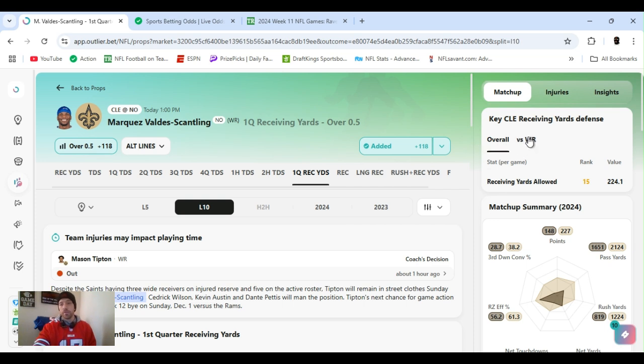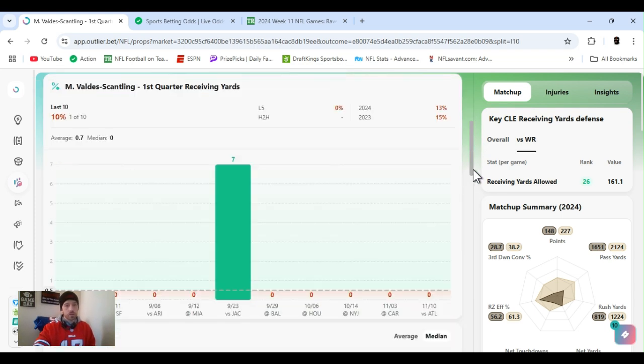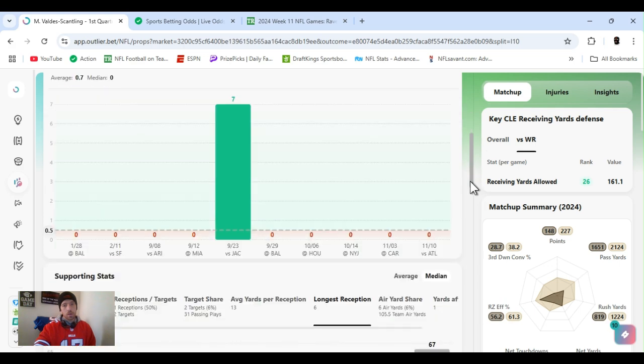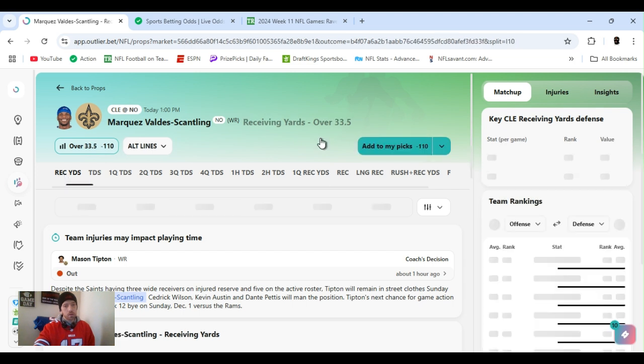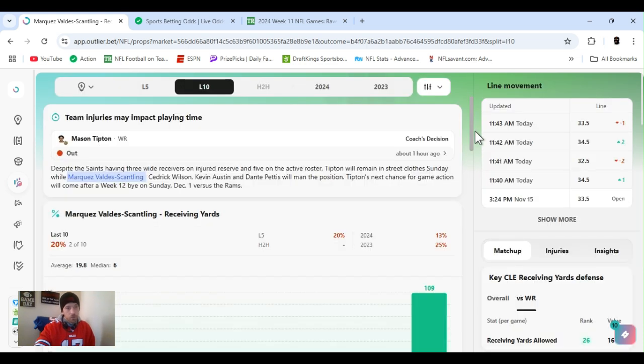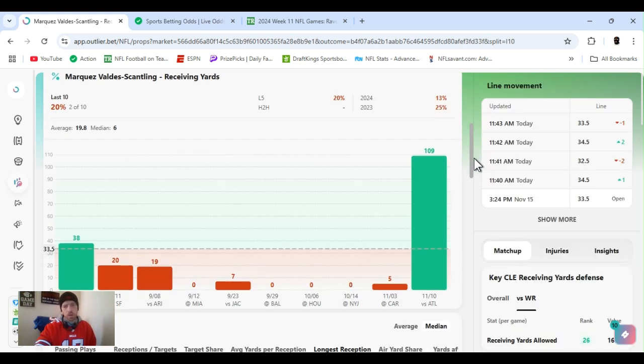Cleveland overall ranked 15th, to wide receiver ranked 26th. He just got traded to the Saints. He hasn't gone over this, but last game he had, I think, over 100 yards receiving. So he could possibly play his full game as well. I just like the plus money with him.